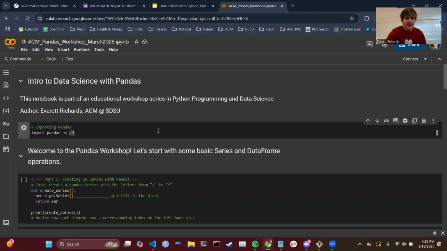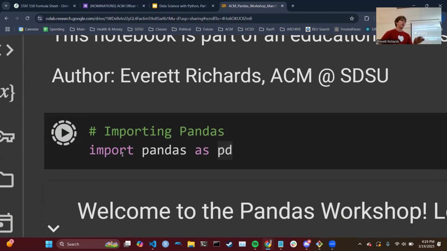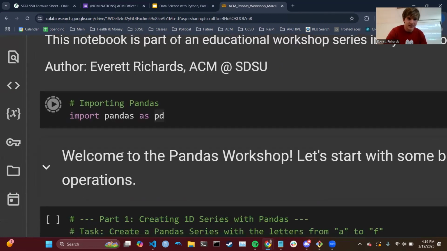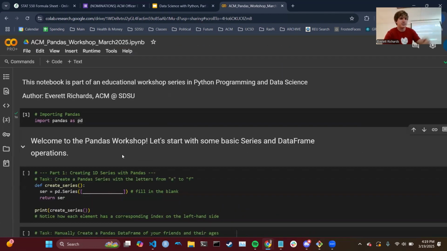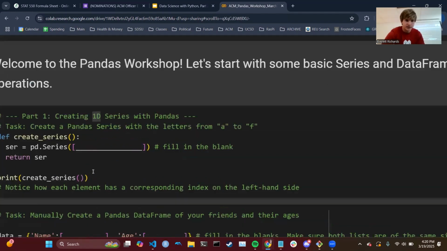All right, I'm going to get started. First thing, make sure you run the first box. You can either click the little play button, or you can press Shift Enter. Make sure you run that, or else you're not going to have pandas imported, and nothing's going to work. So definitely don't forget to run that. It might take a second the first time. Now we're going to create a series.